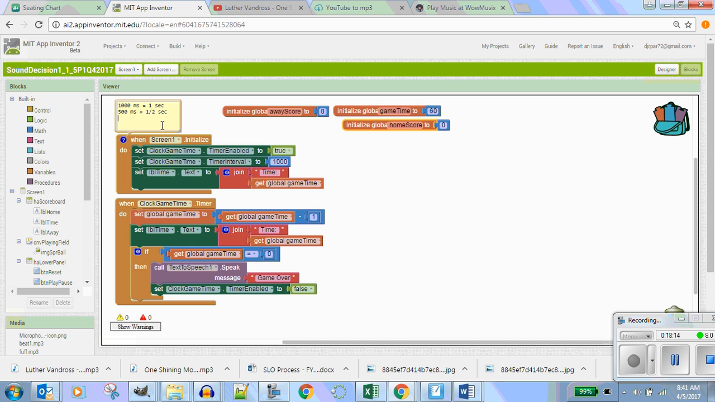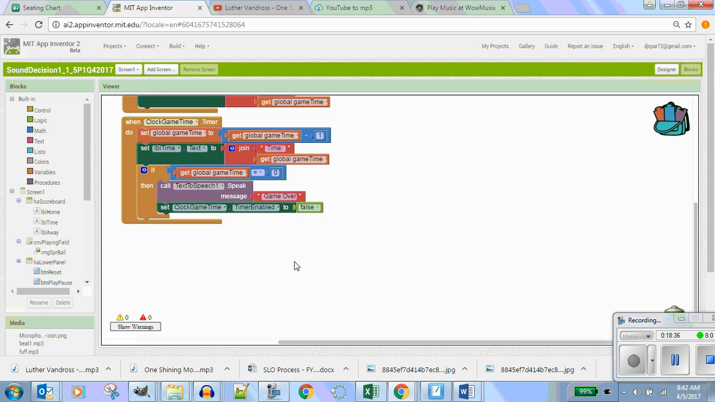The game time is counting backwards, 59, 58, 57. It's going to get down to 0 and stop. When it stops, Siri's going to say, game over. And the clock's going to shut off at 0 so it doesn't keep going into negatives. Is that what we wanted? Yeah, I think that's what we want. All right, let's move on then.